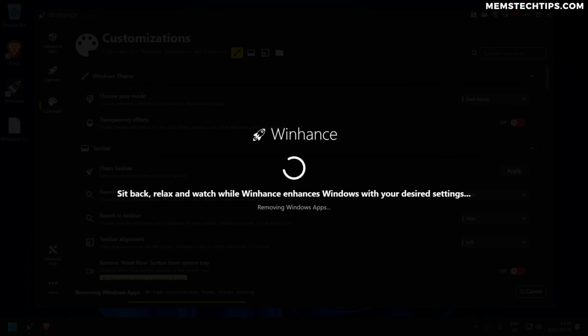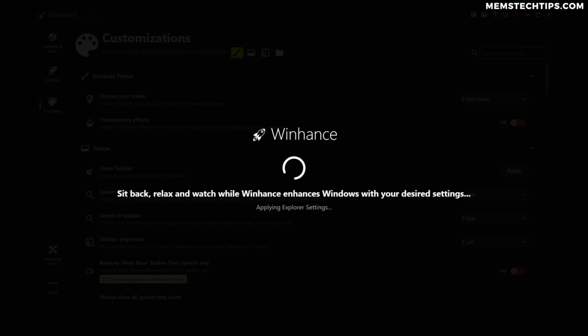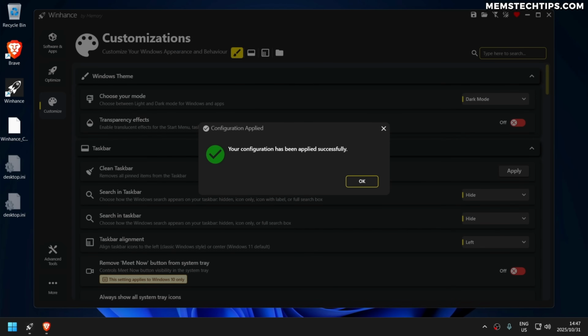And once again, you'll see the overlay again, where you can just sit back, relax, and watch while Winhance enhances Windows with your desired settings. So it's going to process the app removals. It's then going to go and apply the optimizations. And after that, it's going to apply the customizations. And then at the very end, it's going to close the overlay and it'll start with the external apps that you had selected. It'll start with that installation automatically if you had the option selected to have it automatically installed. If you had the option selected that you'll process it manually, then you'll have to click on the button yourself.